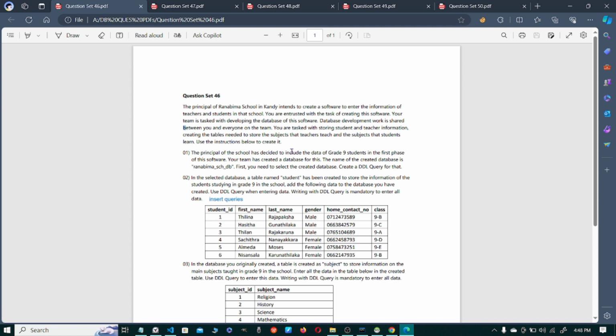The principal of that school has decided to input the data of grade 9 students in the first phase of the software. Your team has created a database for this, which we did in question 44. The name of the created database is Ranabima SCHDB. First, you need to select the created database, write a DDL query for that. DDL means the data definition language, as they are expecting us for the DDL query.